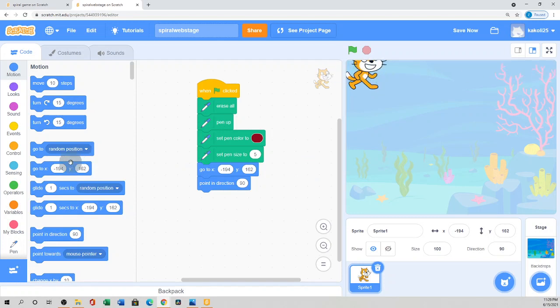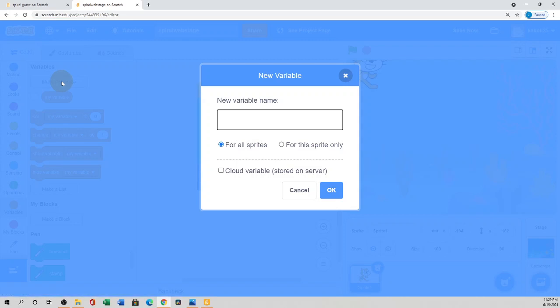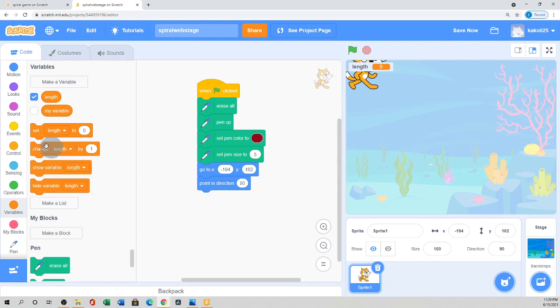So first we'll set the length. So we'll go to the variable section and we'll make a variable. We'll make a variable and we'll name it length. So okay, and we'll set the length is 350. Okay, so we'll set the length 350.